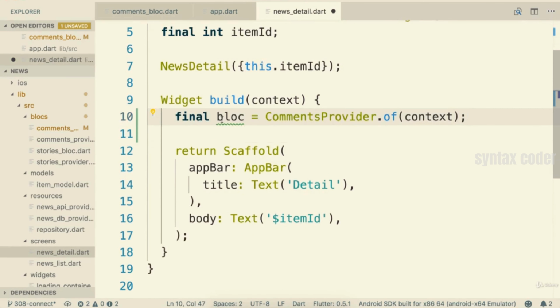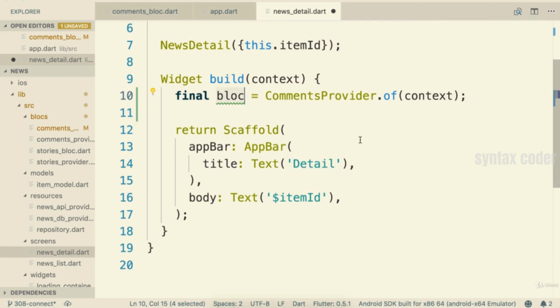So that gives us access to the block, which exposes the stream that is going to contain the cache map with all the data that we care about. Now to put together the logic to consume that stream, we could definitely add it inside this build method right here, but I think that we would be a little bit better off to maybe make a helper method that we'll call something like build body. And we'll make this helper method responsible for building all the body content that will appear inside of our scaffold.